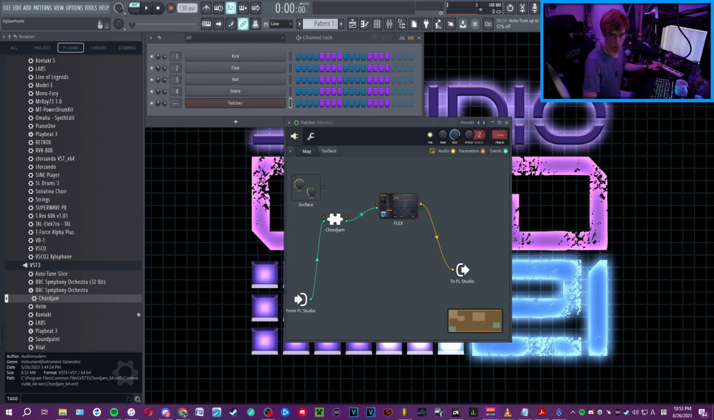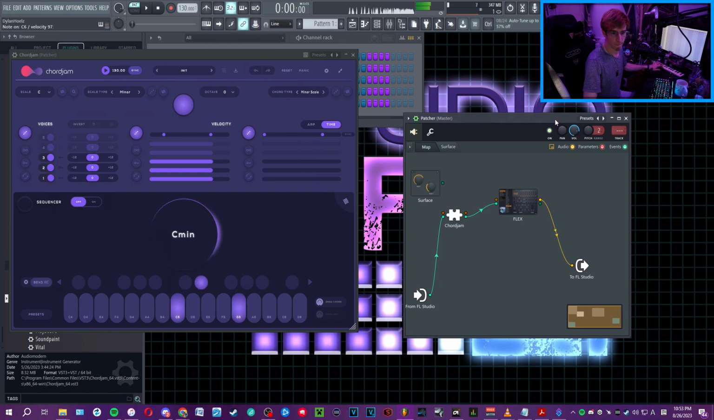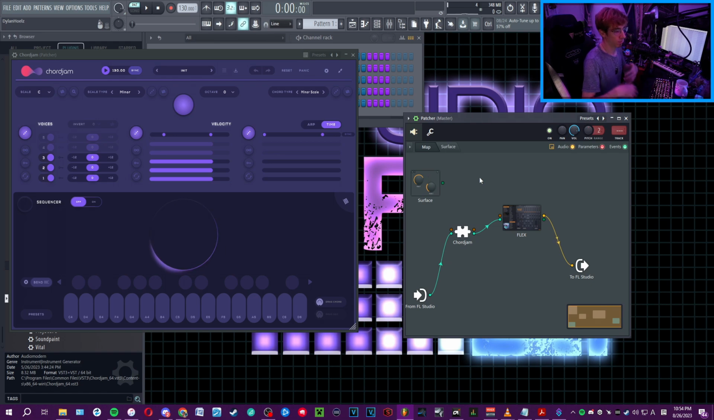I don't have my audio here. Let me quickly give myself audio to listen to while we do this. And I'll pull out ChordJam just to show that it's working. So when I hit a key, as you can obviously see, there's activity. So there's MIDI data going into Patcher, MIDI data going out from ChordJam, MIDI data going into Flex, and then finally the audio out going from Flex back into FL Studio. And that is basically what I found to be the easiest routing to get them to all talk to each other and play nice with each other.